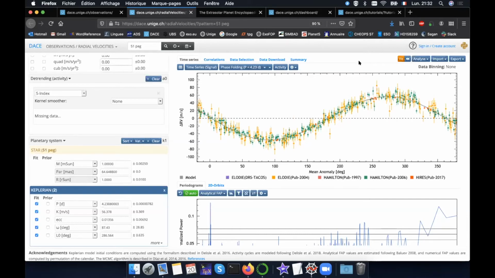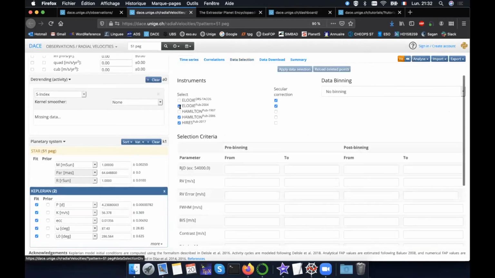So this is what you would hope it looks like. And if you wanted to try and replicate exactly what was in the Nobel Prize winning paper, you can go back to that data selection and select only the original data set, and then you should be able to see that it looks exactly like what they have in the Nature paper.